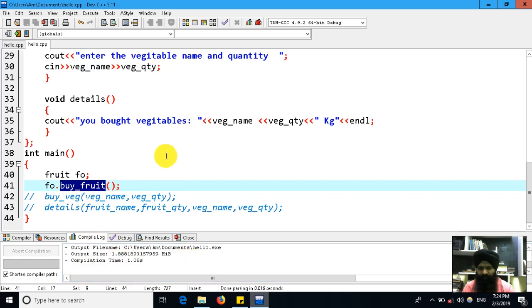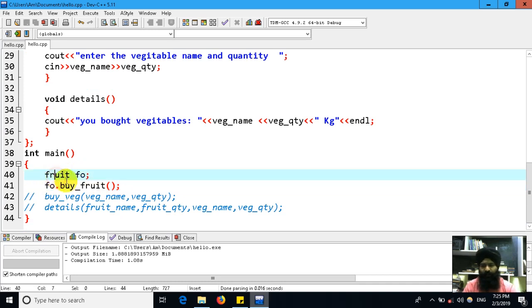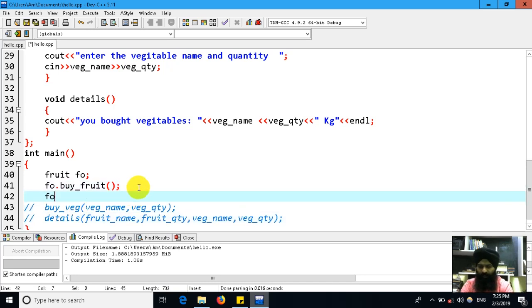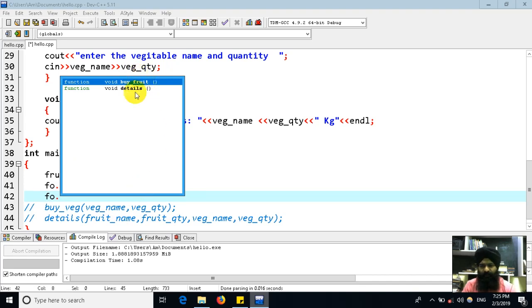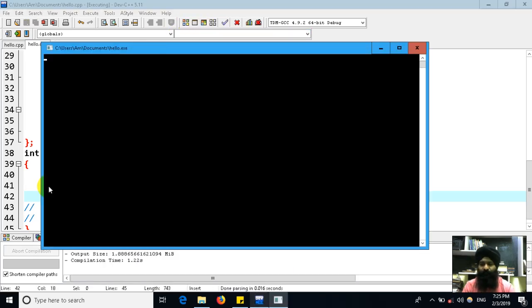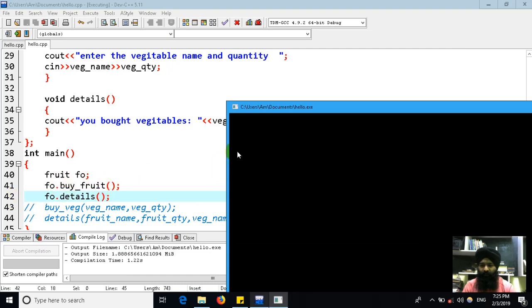Okay, it's fine. Now I have declared one object of class fruit, and I called the buy fruit method with it. I have one more member function, fo dot. Now you can see this intelligent help will show whatever member functions you can access inside the public area. So let's call the details. I'm still using only one class, though I have declared two classes. Let's execute this. I've created an object of the fruit class.